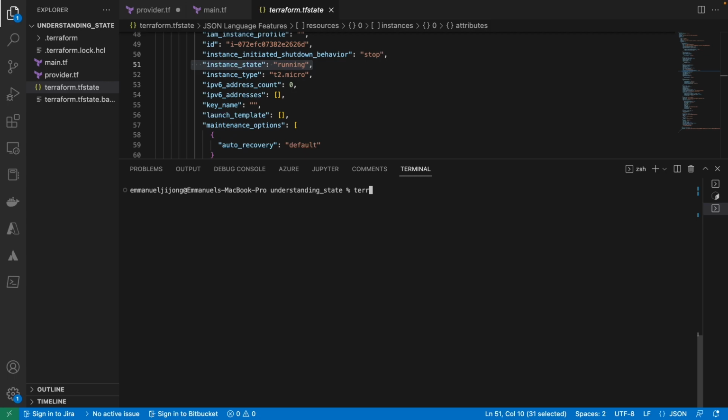So you can actually do a Terraform state list to list all the resources in your state file. Then you can do a Terraform destroy -target= and then you can specify this resource right here. And what would happen is that Terraform would only destroy this resource.